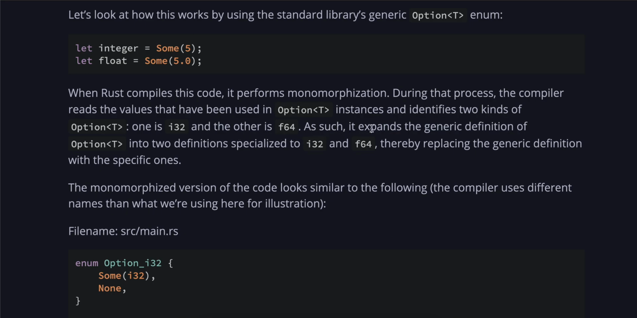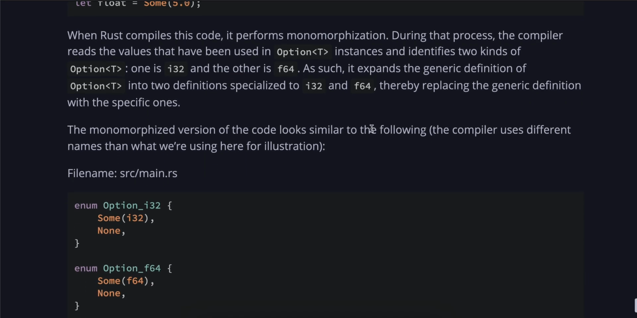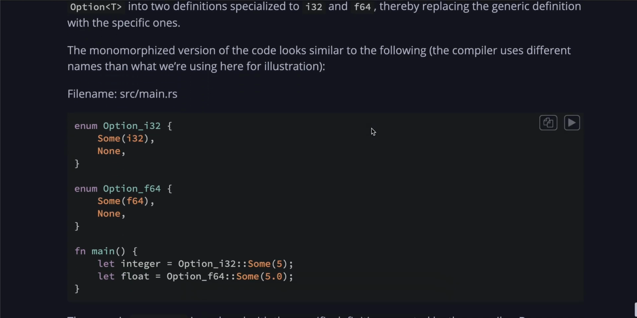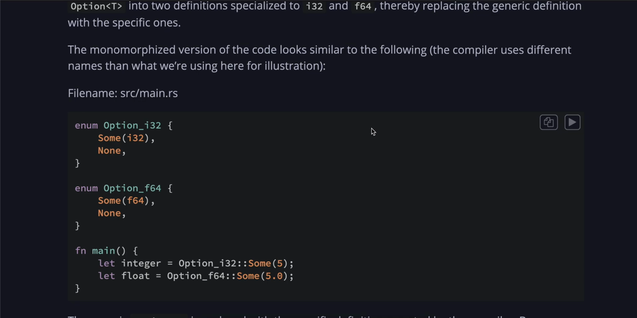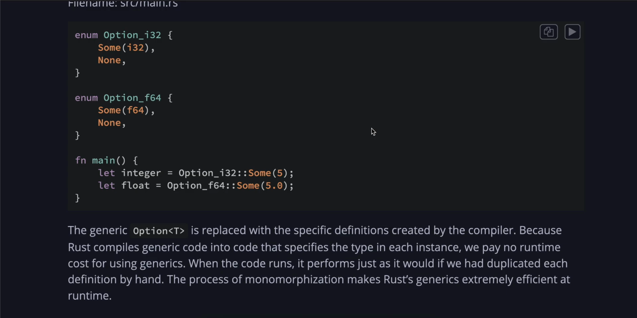As such, it expands the generic definition of Option<T> into two definitions specialized to i32 and f64, thereby replacing the generic definition with specific ones. The monomorphized version of the code looks similar to the following. The compiler uses different names than what we are using here for illustration. The generic Option<T> is replaced with the specific definitions created by the compiler. Because Rust compiles generic code into code that specifies the type in each instance, we pay no runtime cost for using generics. When the code runs, it performs just as it would have if we had duplicated each definition by hand. The process of monomorphization makes Rust generics extremely efficient at runtime.